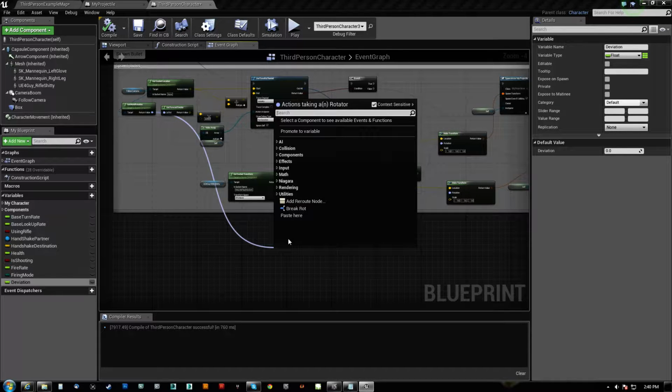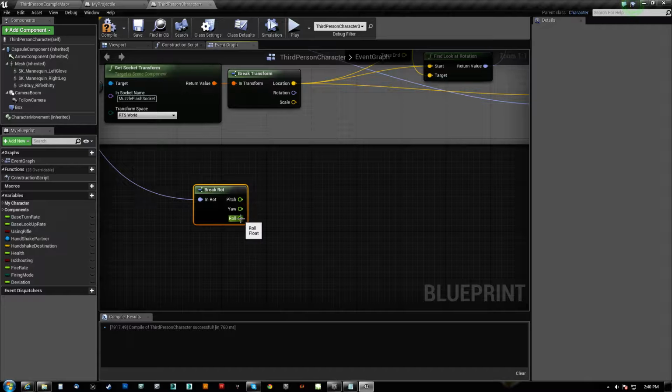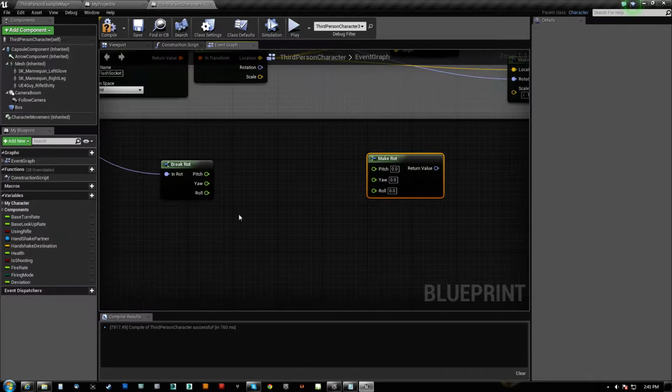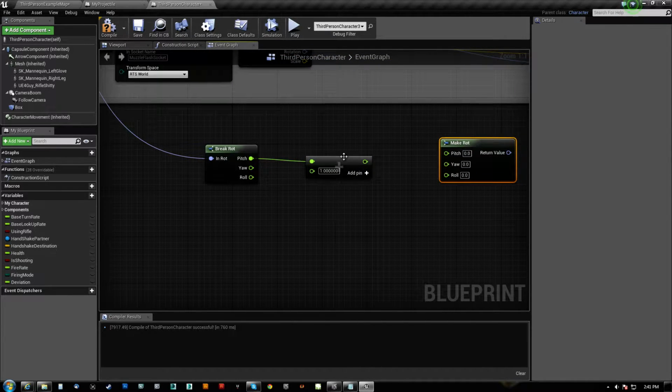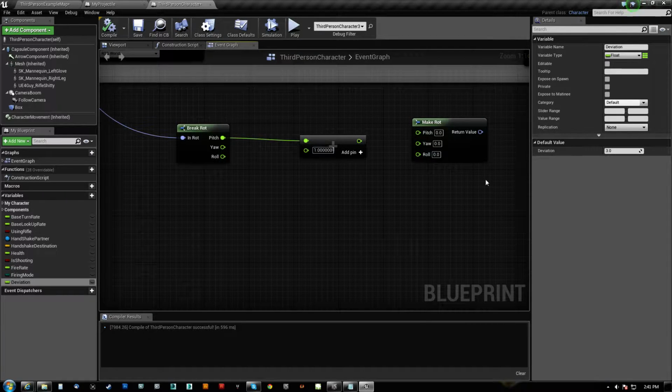So what we're gonna do is break the rotation into its various axes, and then we don't actually care about roll. In the end, we're going to need to make a rotation, and we're going to do some mathematics in between here. So we're going to take deviation and add that here. This can be kind of confusing, but let's give the deviation like 3 degrees. That's actually going to be kind of a lot. Maybe not too much, but very low values are what you want here.